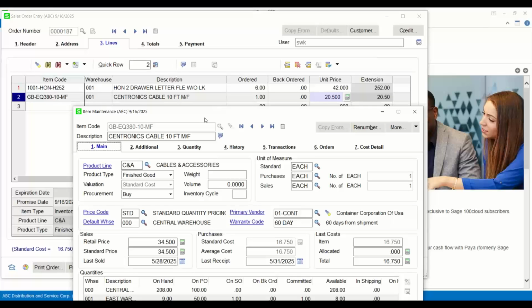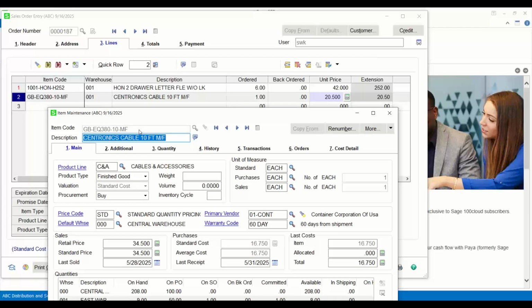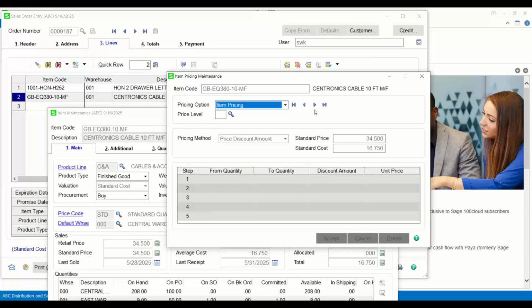So what could be the other thing that comes into play for pricing here? What's next in our hierarchy of pricing? And that would be customer price level. So let's see if we have an item specific customer price level. You'll see here, if we go to more and we go to pricing, here we have item pricing. We can actually scroll through the pricing available for this item, and you'll see we do have a customer price schedule set up for this particular customer, for this particular item, and the price is $20.50.